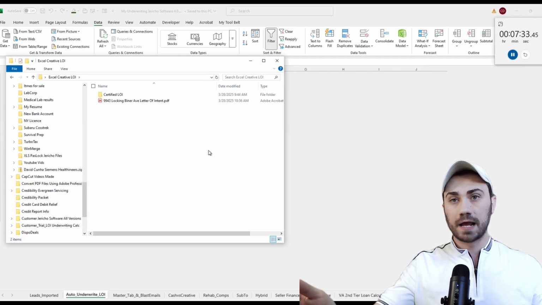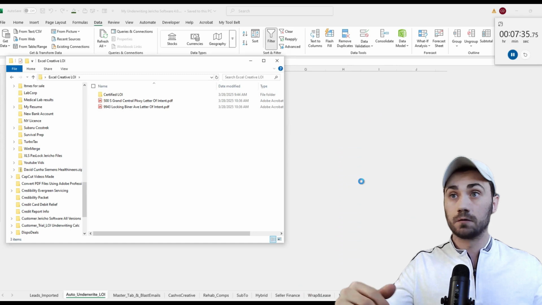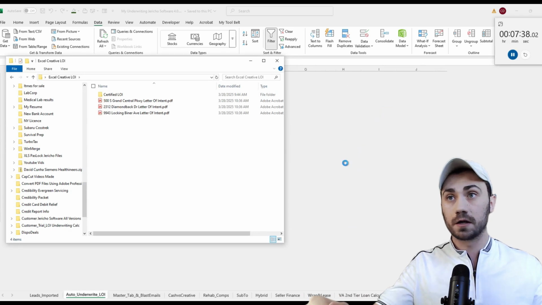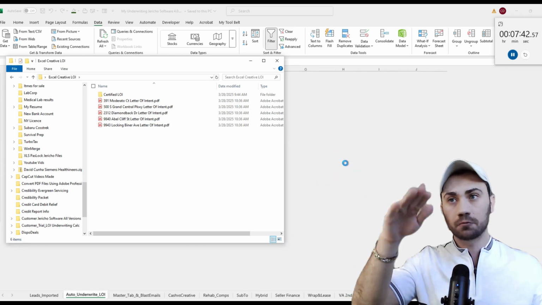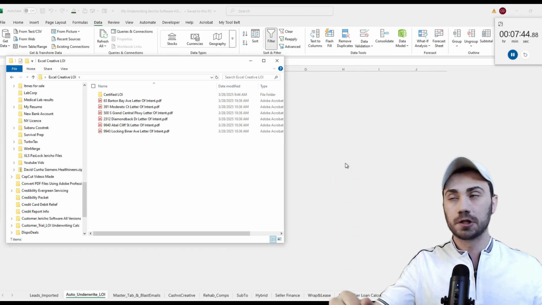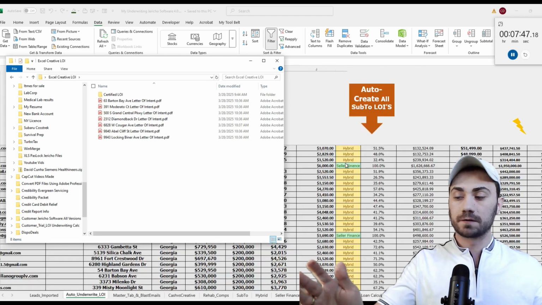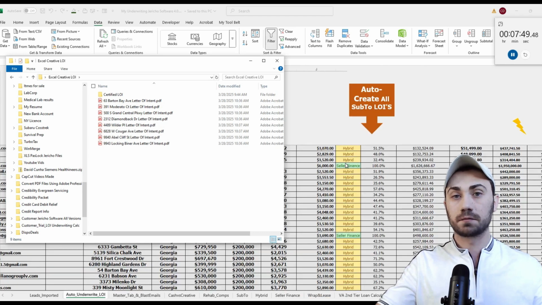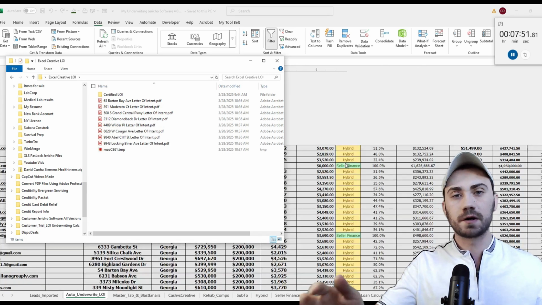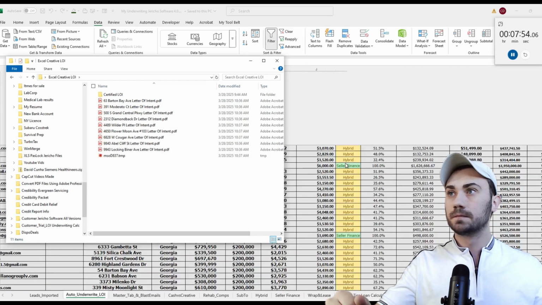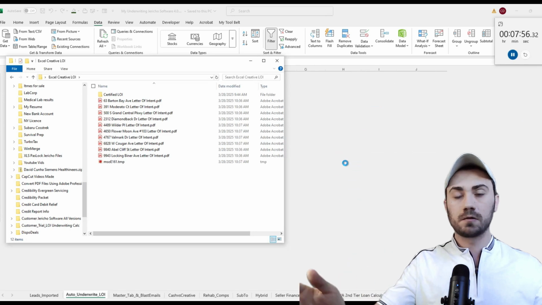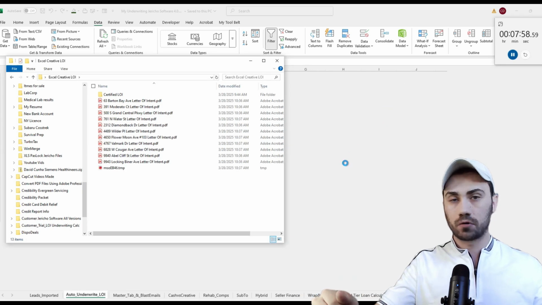And so what's basically going to happen is that now the Jericho software is going to read the column that you saw here where it says hybrid, seller finance, and subject to. It's going to read that column and it's going to distinguish whether or not we're working with a subject to, hybrid, or seller finance property based off of the current list price and the encumbrance amount. And it's going to auto create all of our LOIs for that property.